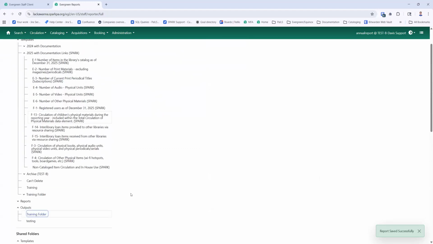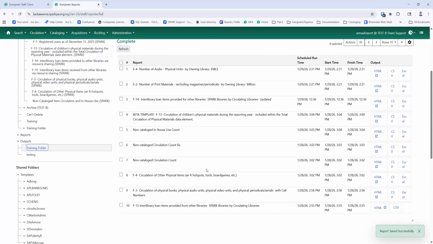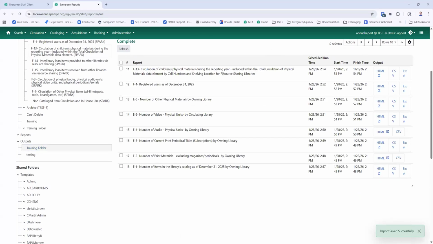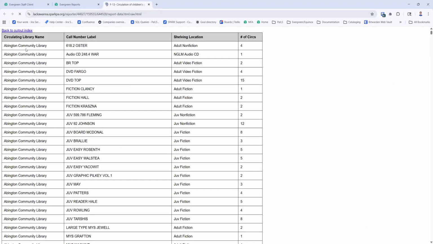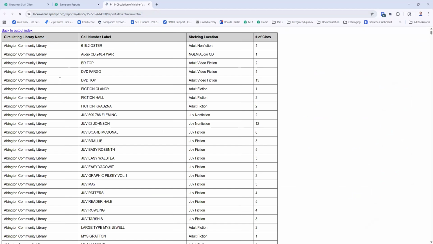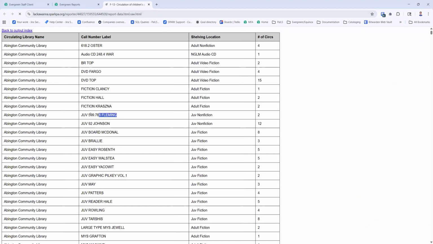When it arrives, it is going to be pretty big. Because it's giving it for every library here, it's going to give you the call number so you can look in Excel and narrow it down to just things that start with Juve or just start with easy or whatever. You could also filter and look for items that are just in Juve shelving locations. That's one way to do it.